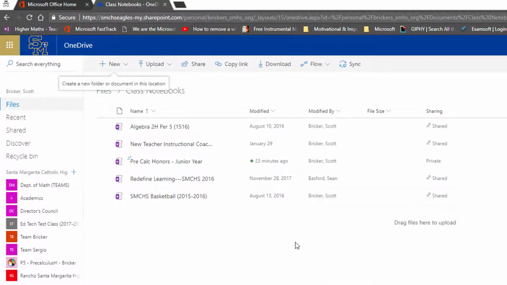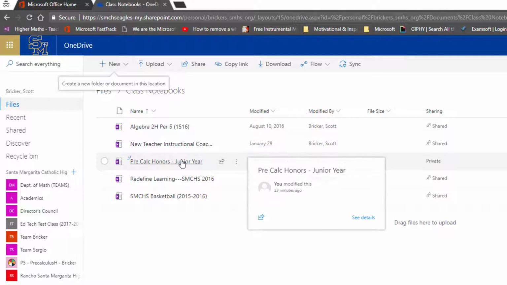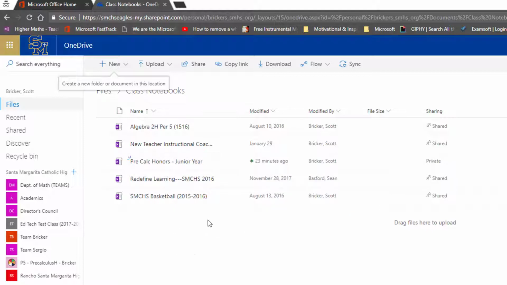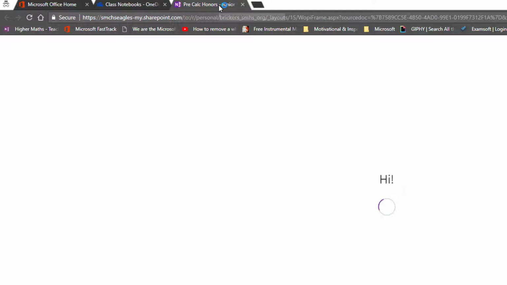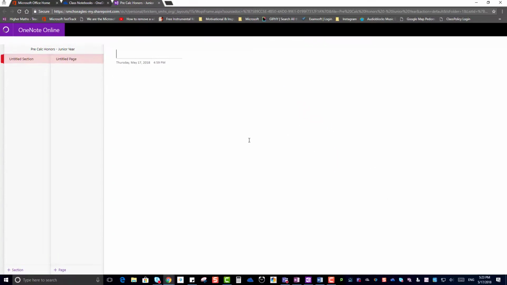Now, I created one earlier. I called it Pre-Calc Honors Junior Year, so that notebook's already there. But whatever you call the notebook, and again, you're going to do these one by one, you'll have that notebook here. So once you've created your first notebook, you're going to click on the link from OneDrive, and it's going to open another tab where it's going to open that notebook in OneNote Online.